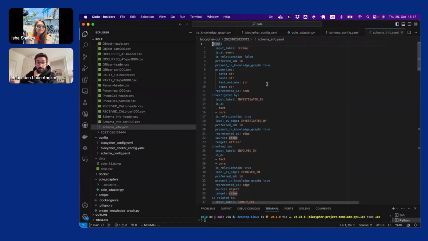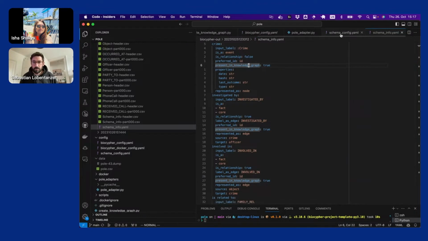What BioCypher then does after you run the pipeline is that it also generates a schema info YAML with extended information that is useful for communicating with the LLM. For example, we explicitly encode whether something is a relationship or not, which is useful because sometimes we represent relationships as nodes. So we reify these relationships, and then you could get confused about whether something is a relationship or just an object. And also whether it's present, so we don't send anything to the language model which we know isn't present in the knowledge graph, because that will just return an empty result. And that's how we deal with the connectivity, which we'll see in a bit.